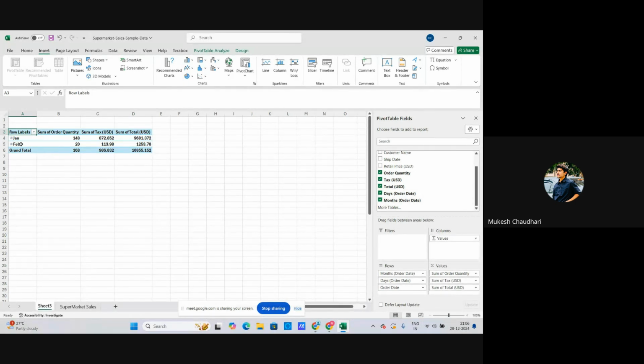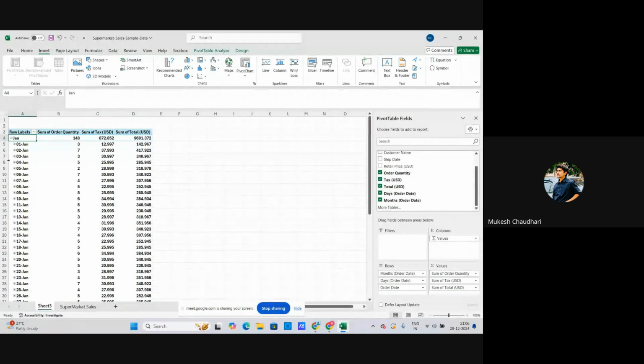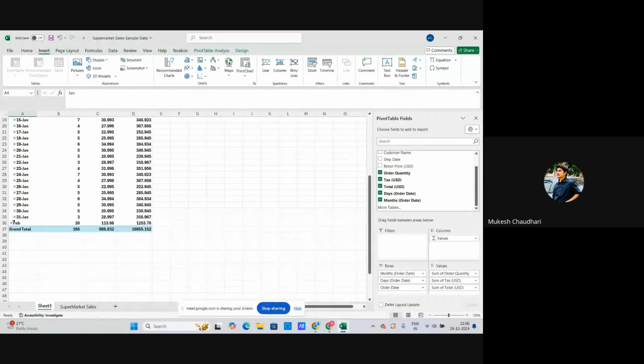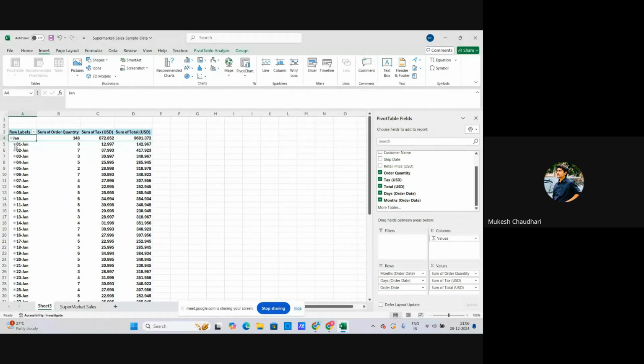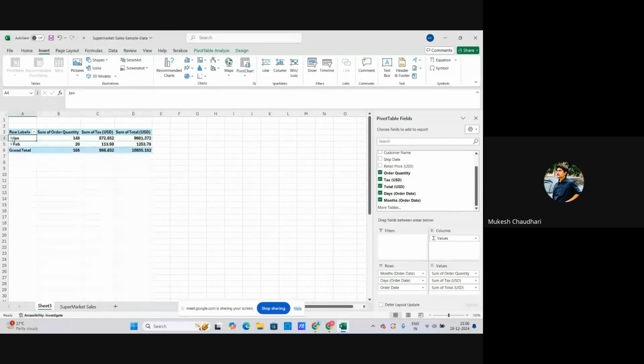You can see here in rows I have order date, days and months, both, because I can do plus here. I can see all the January dates specifically, even one individual date from both months.